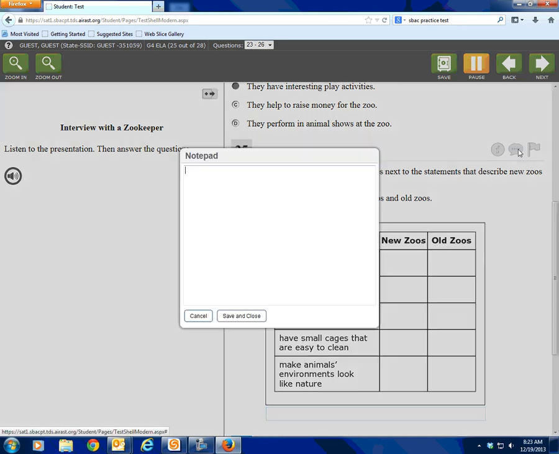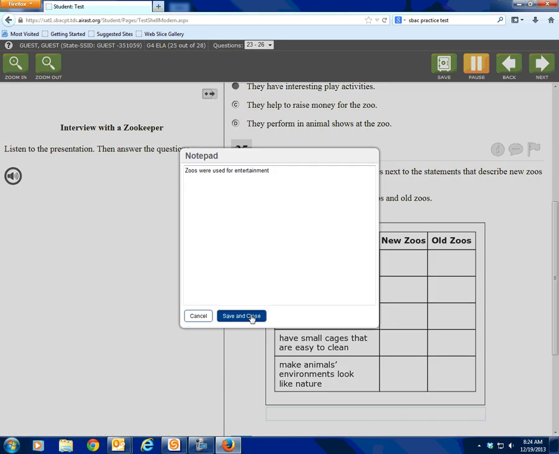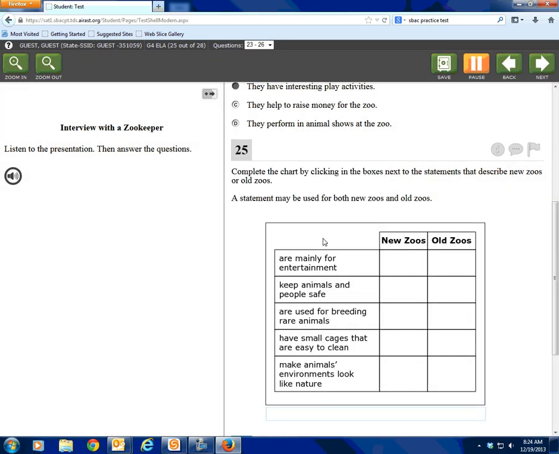So let's say, this is a good time to use this bubble. I might say, zoos were used for entertainment. Okay, and you can save that. So maybe you heard her say zoos were used for entertainment, and then continue to play and hear the rest of it. And then when you come over here to answer, you could bring this up again to read some of the notes that you took, and that might help you to answer a question. So you can pause, remember that. Know that you can come here to take notes about what you're listening to.